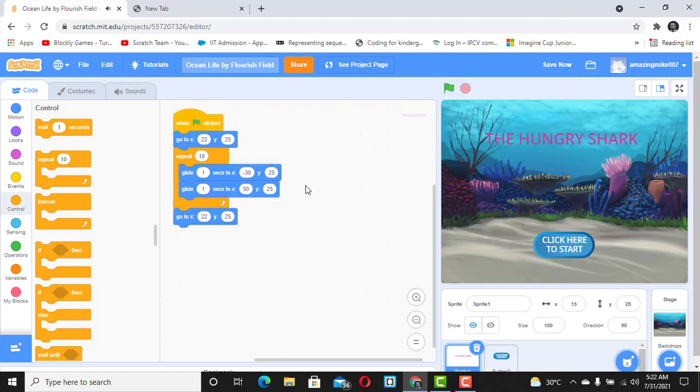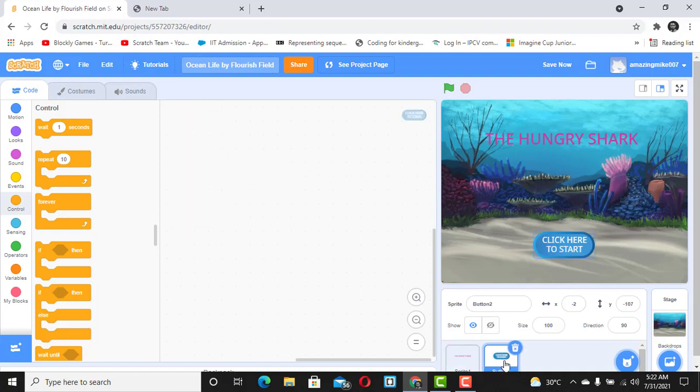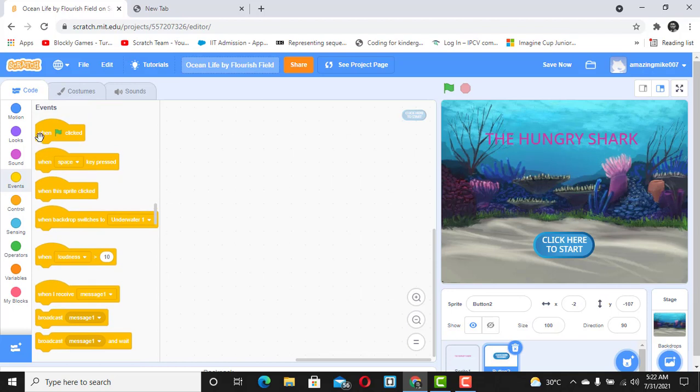Now we've been able to add sound and animate our text. So now the next thing for us to do, which is going to be the last thing for this first video, is how to link from one stage to another stage when you click on this button. Now to do that, you click on your button sprite, go to event, and this time around we're not picking when flag is clicked, so we select when this sprite clicked.